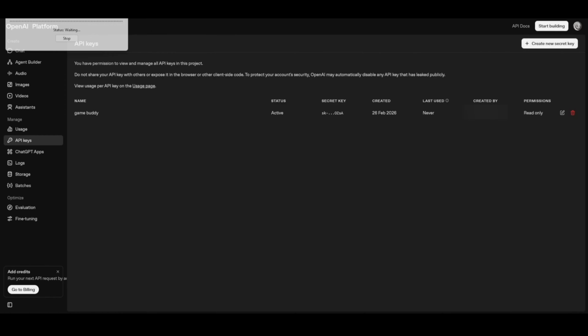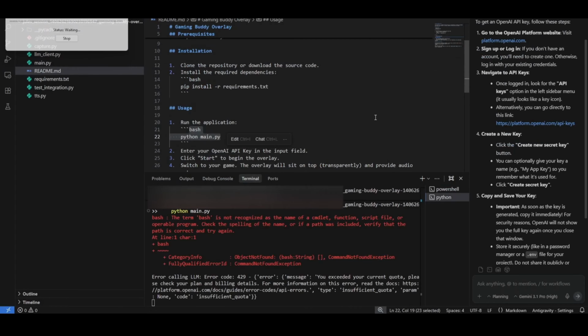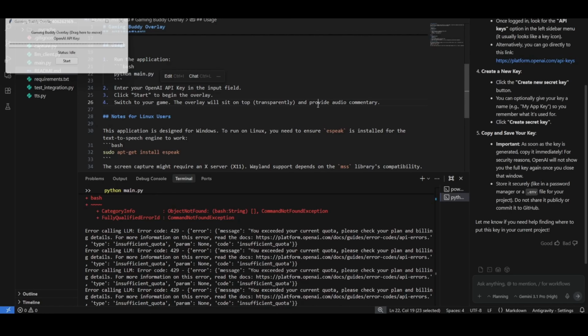Whoops, I got distracted. What just happened? Okay, so there's some error I'm getting. We have an error in the console, and you can see the error is that you exceeded your current quota, which I believe is from OpenAI. I don't have a subscription to OpenAI, and that's why I think I'm getting this error.